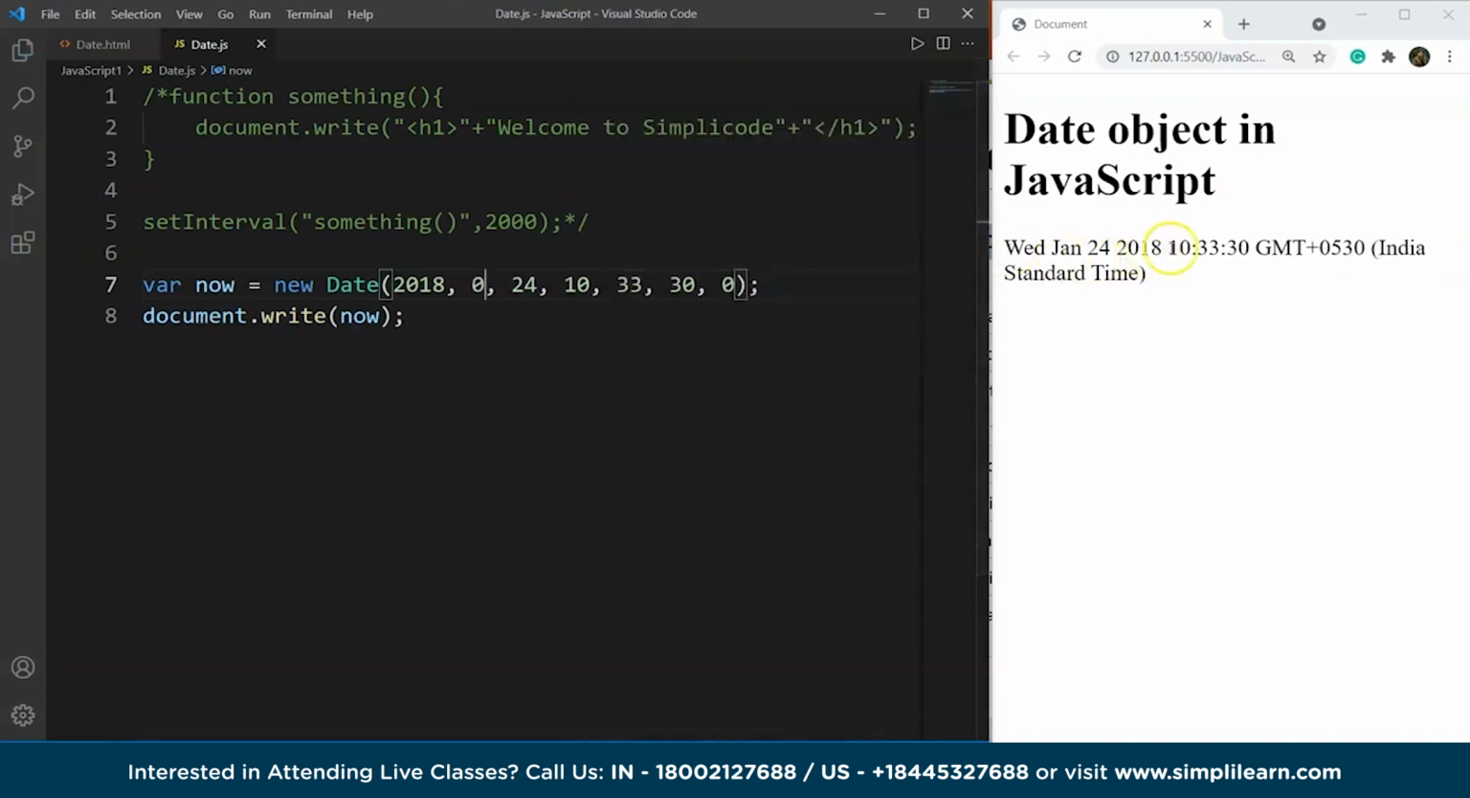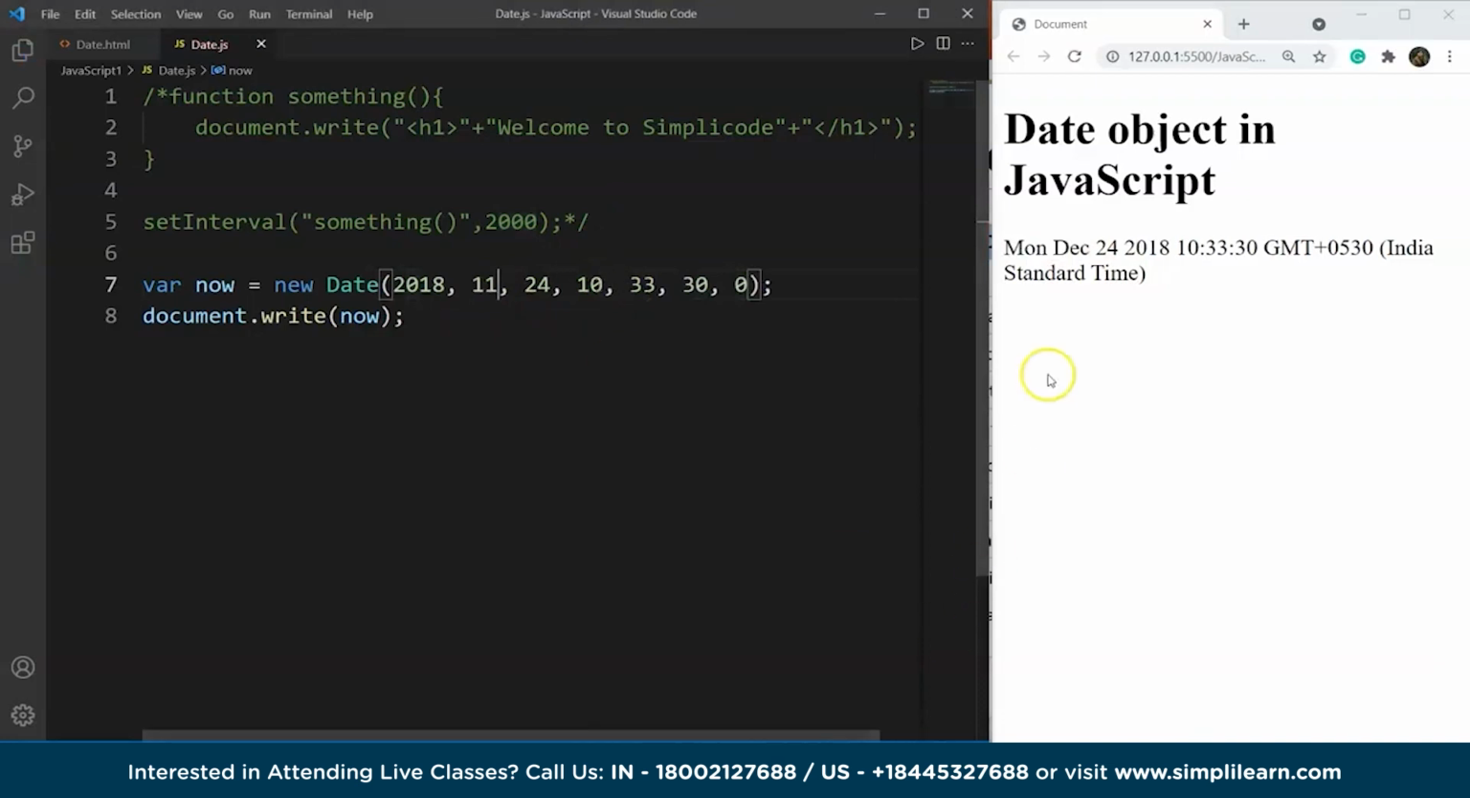So you can see here the year is 2018. We have used here 0, so the month will be January. One thing to keep in mind is if we are writing 0, it will take as January. So if we want to print December, we have to use here 11 instead of 0. So if we write here 11, it will print December. So you can see here December is the 11th month because the month is starting from 0 in this case.